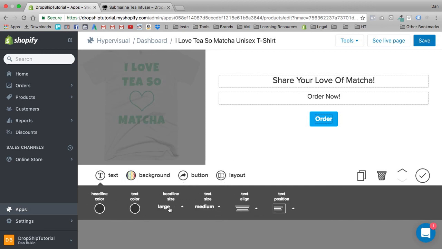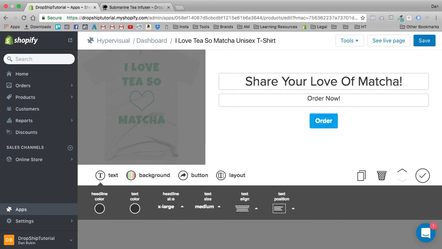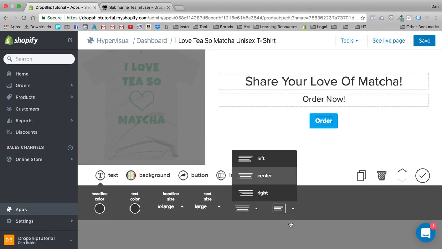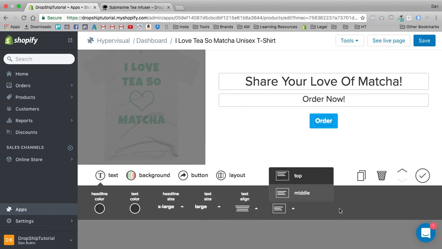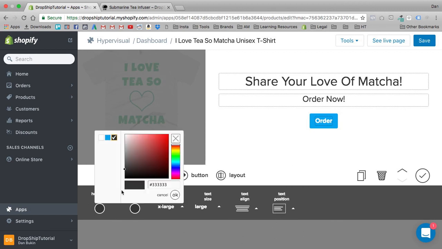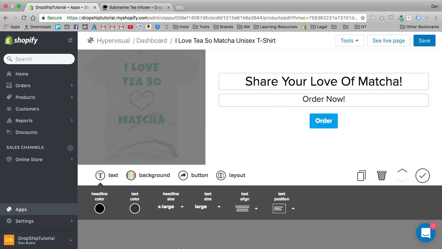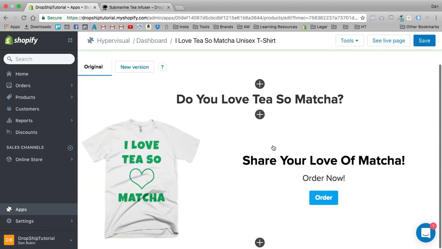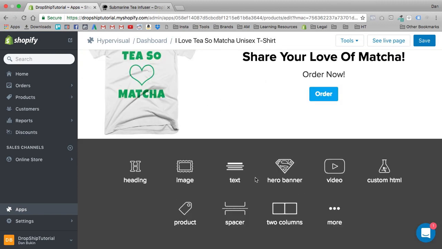Then we can also go to text. Okay, so we actually can change the size. So let's go ahead and make that extra large, and text size, we'll make that large. Text align, center, perfect. Text position, top or middle, right? Perfect. Headline color, let's make that a little darker. And I'm just doing this basically to show you exactly how customizable all of this is, right? So look at that, it just made that bold, made that stand out a lot more, made it look a lot better. So right now this is our page, so we can go ahead and do the same thing.